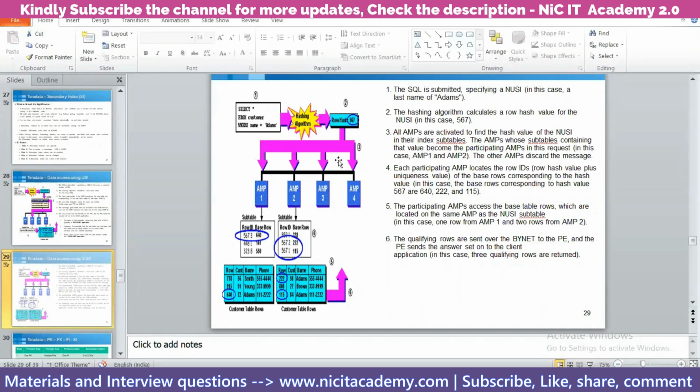Here we will get some duplicate records. The name column we are fetching: select star from customer where name equal to Adams. Adams might have two rows. See here, Adams here also. So this is the secondary index. Customer is the unique primary index. The name is the secondary index. Adams appears twice, but the row IDs are 222 and 115. The subtable will have 222 and 115 on the same AMP.